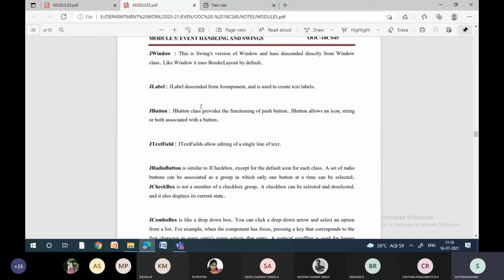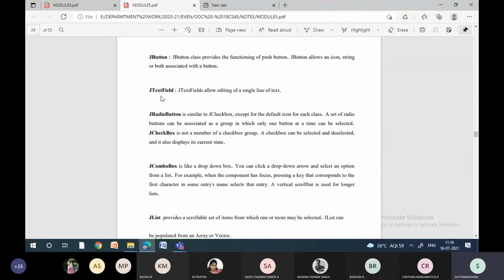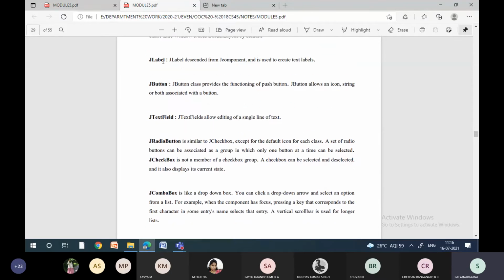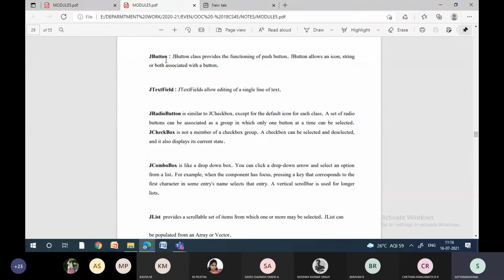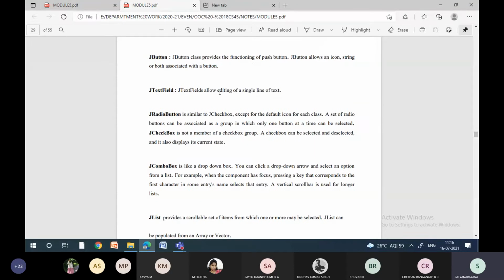Next comes JLabel. As we have already seen, when you want to create labels, you can use JLabel. And next comes button. The JButton class provides the way to create buttons. In the buttons, you can give a name, you can give images, you can give strings. So whatever data you want to give, you can give. Next comes text field, JTextField. JTextField is used to get a single line of text.